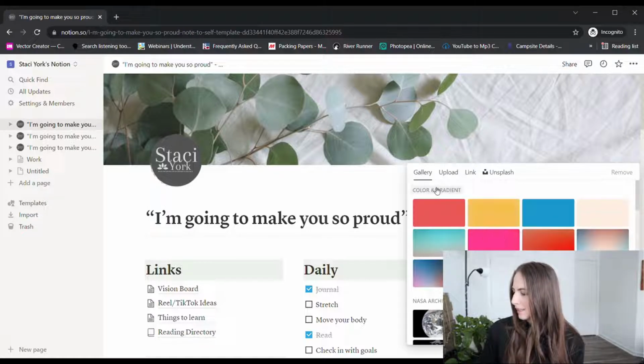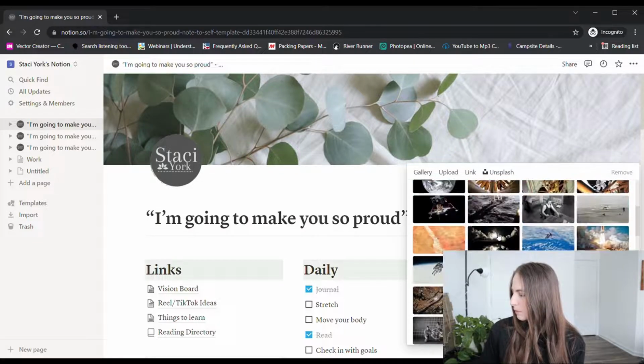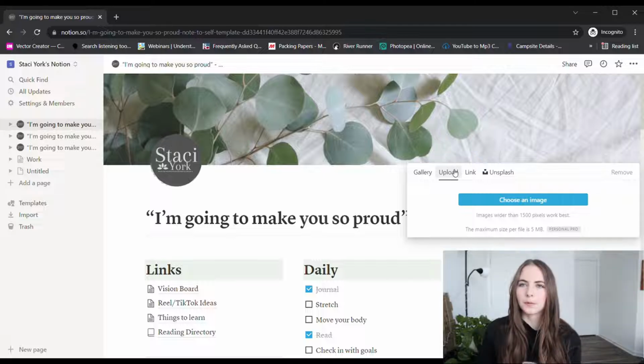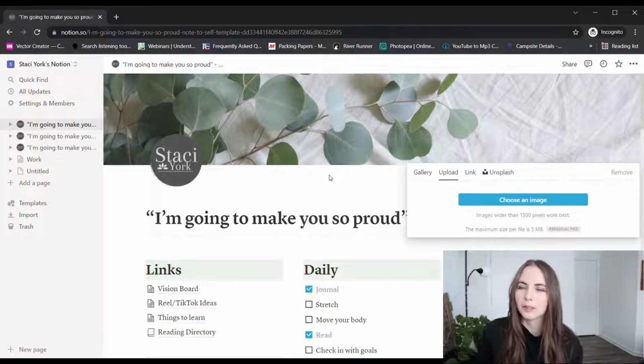You just basically click on the change cover photo and you can upload your own, or they have some here. I will link where I got the ones that I have in here from. I don't remember the name of the website, but it's one of those free, copyright free photo places that just has really high quality photos.